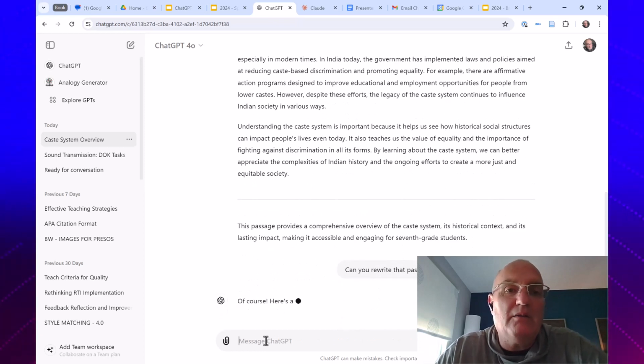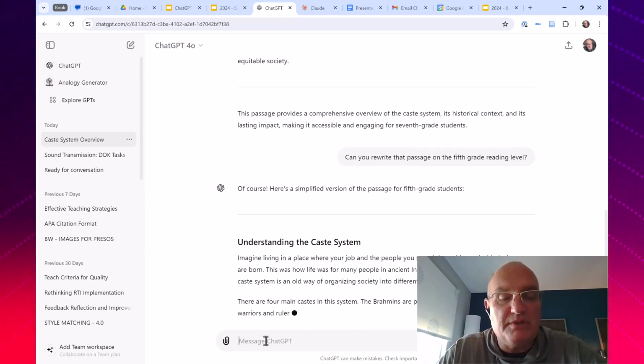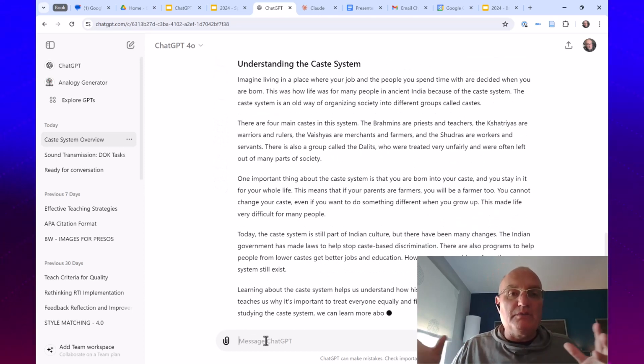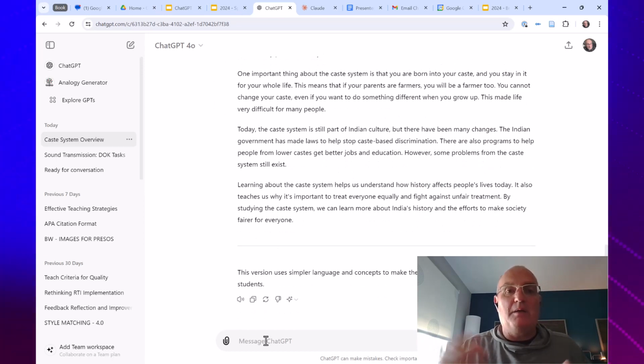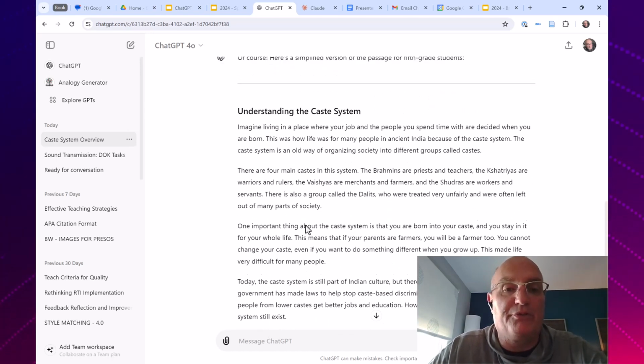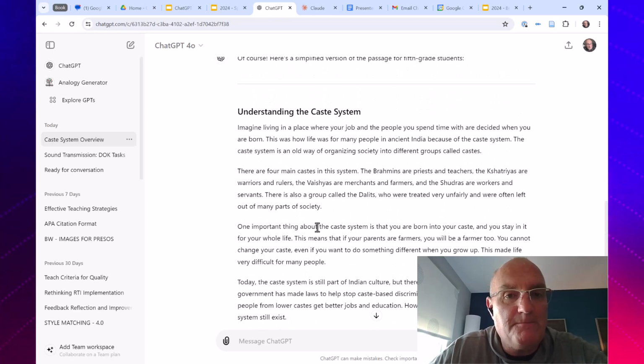And why would I do that? Well, because now as a teacher, I have two different reading passages that I can use with my students. All of the students can interact with the tiered task card. Some can get a reading passage that's at a different reading level just to provide them with support. Are you with me so far?